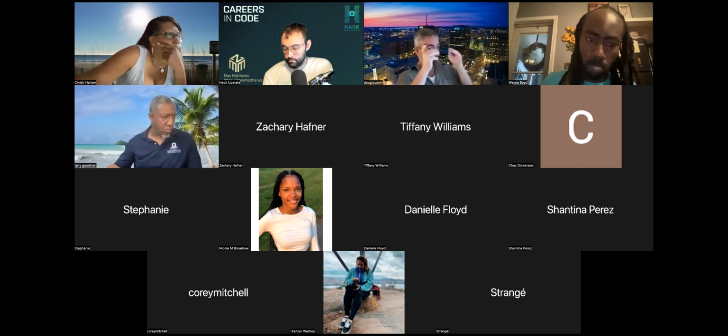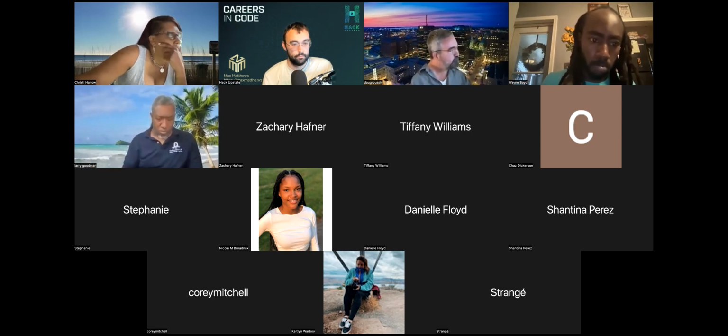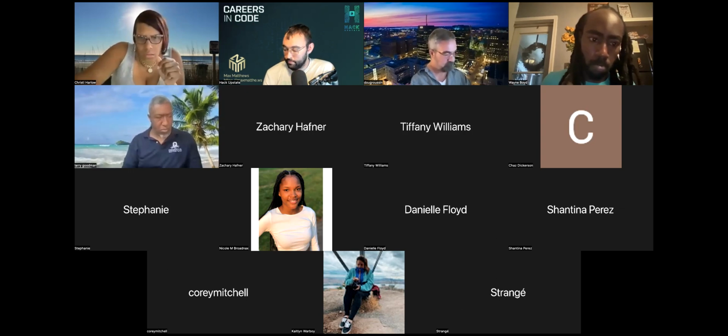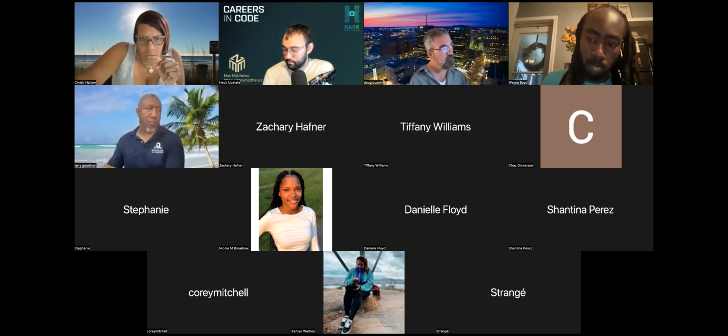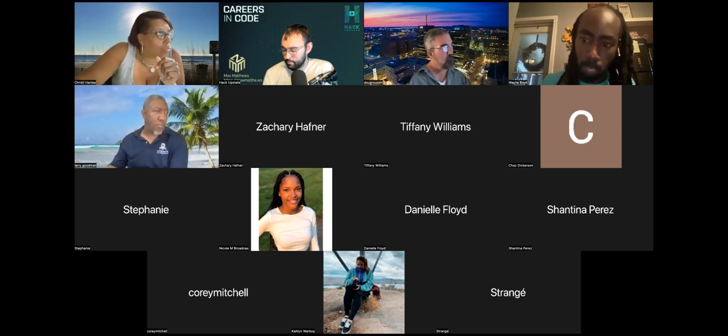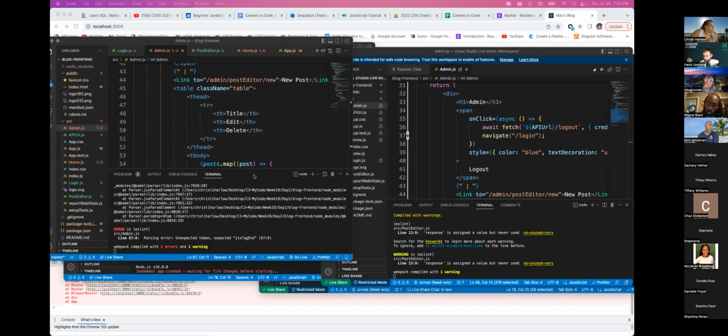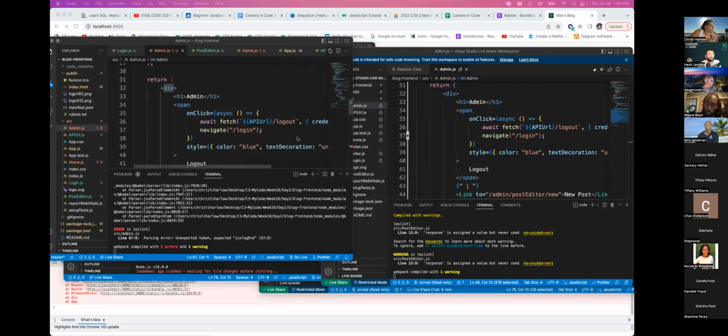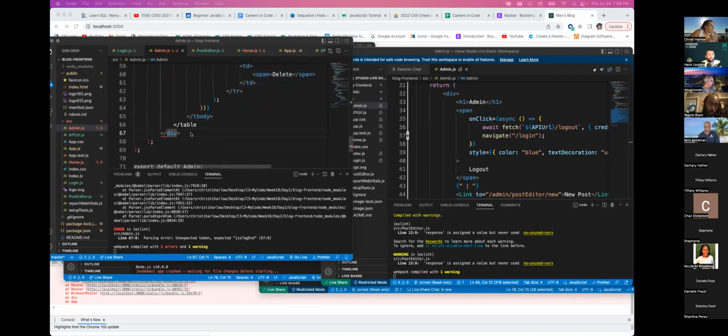I need help. Go ahead. So it's saying right here that I have two errors and it's red right here. So it's like it starts there and then there and there, but that's You're missing a closing tag on 66. Oh, for the table.